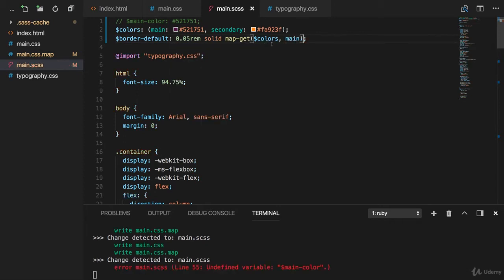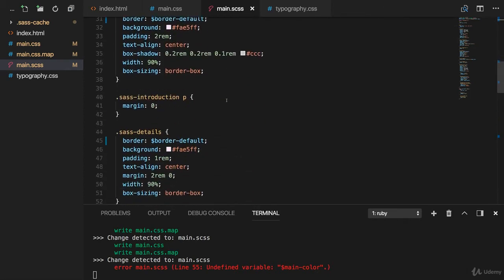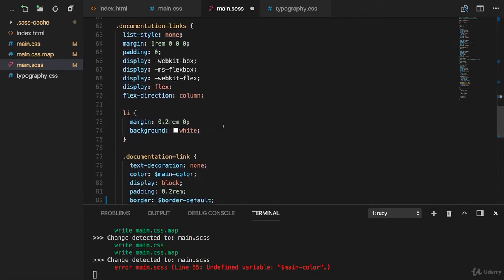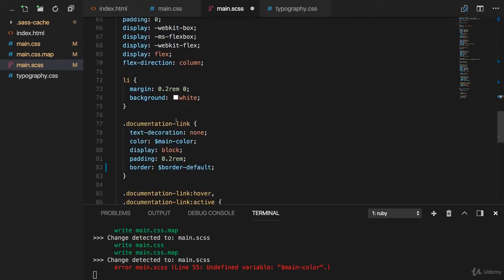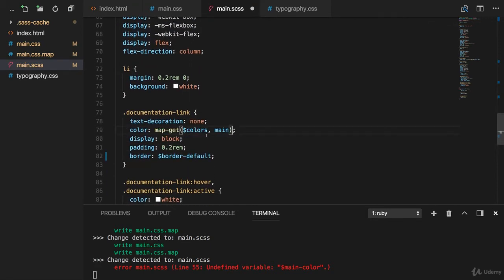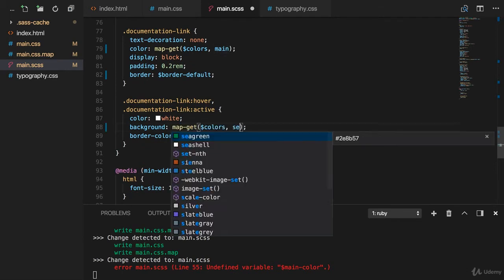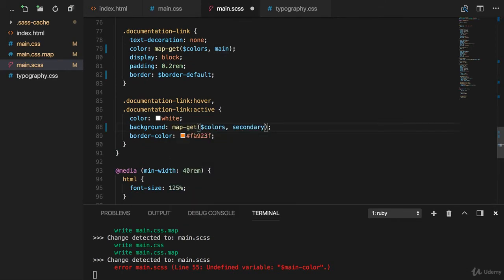If you now save this, you of course get an error because we got a couple of other places in the app where we're still trying to access main color. So let's copy that map get syntax and add it there. So in all the places where we're using main color, we want to use that map get function now to instead extract our color from our color map. Let's also do it for the orange color here. There we have to reference secondary though.